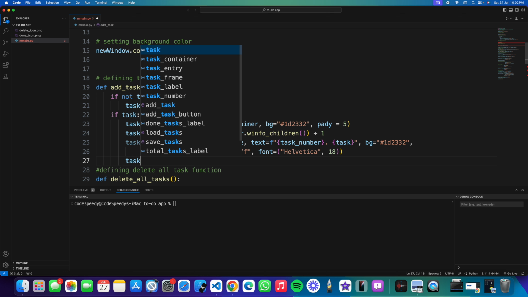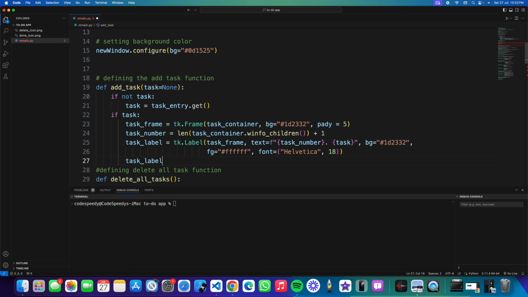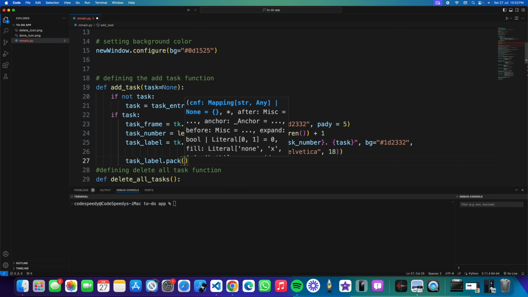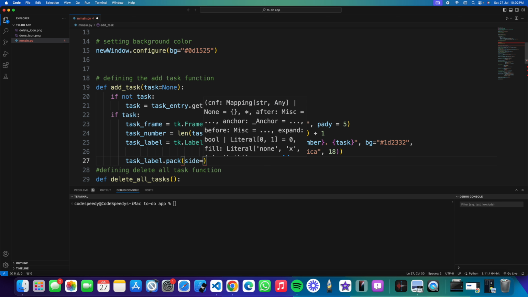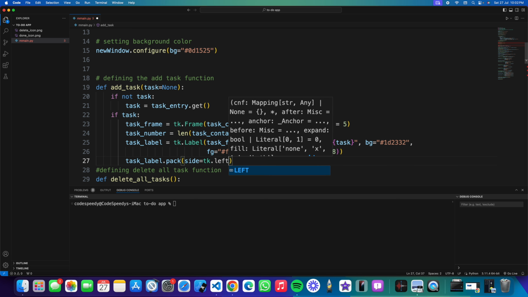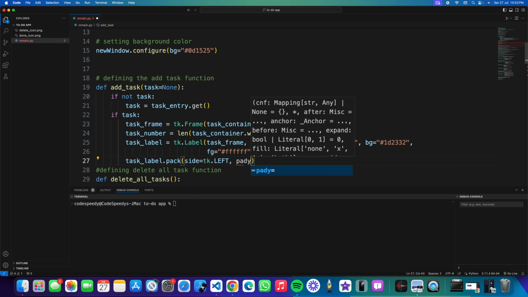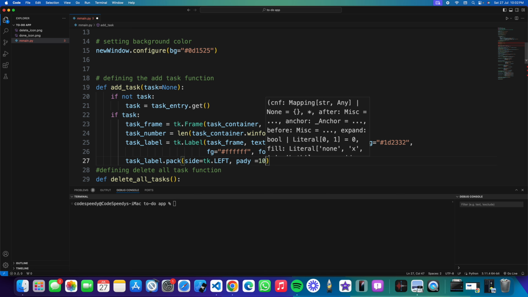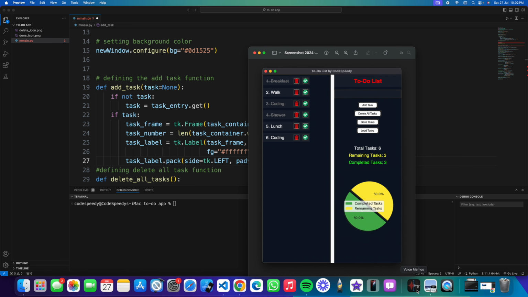Now task label dot pack. I will pack our label, side is equal to, I will put it on the left side, so just write left, and pady is equal 10. So what I did is simply I have created this part, so this portion will be appearing. I haven't created this delete icon and this complete icon. Right now I just created this list of tasks.